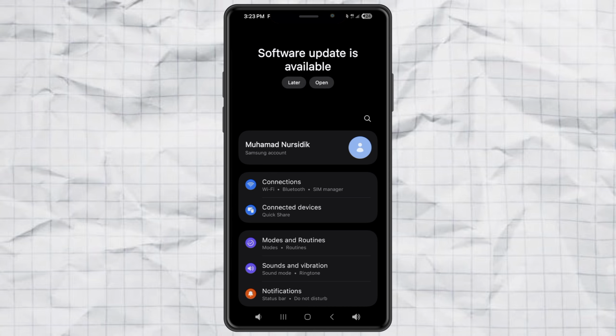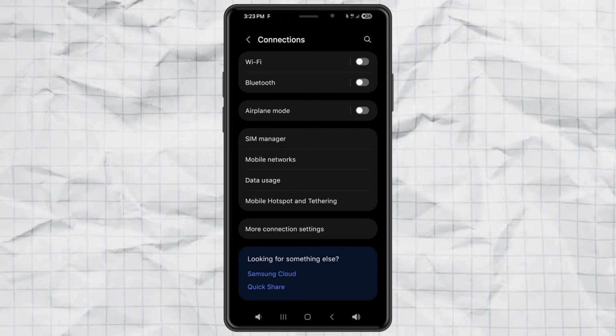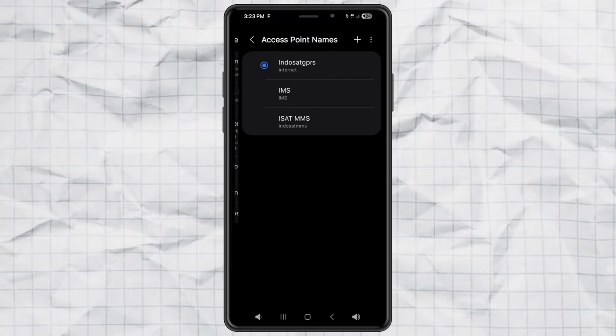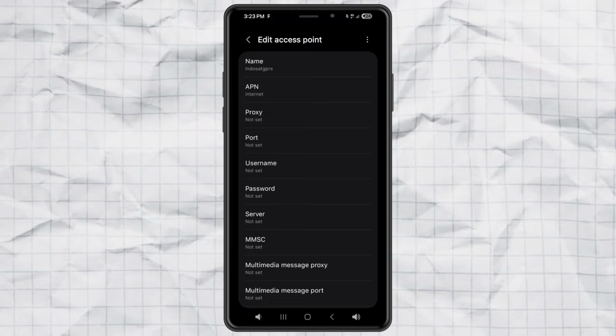Then go to Connections. After that, tap on Mobile Networks. Now look for access point names, or APN, and open it. Here you'll see the APN that your mobile network is currently using. Tap on that APN to edit its settings.